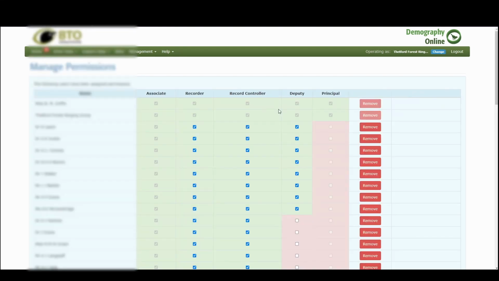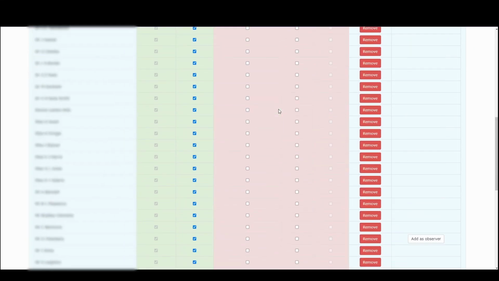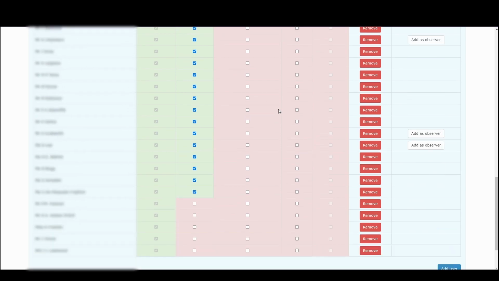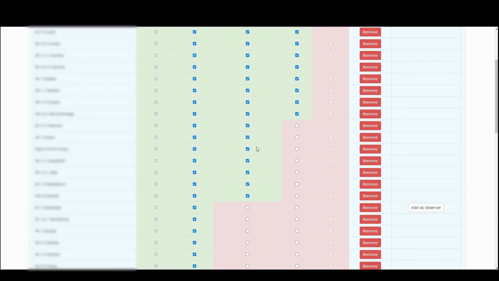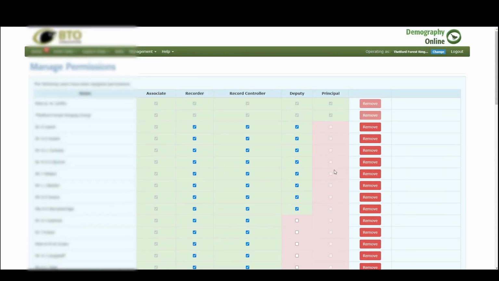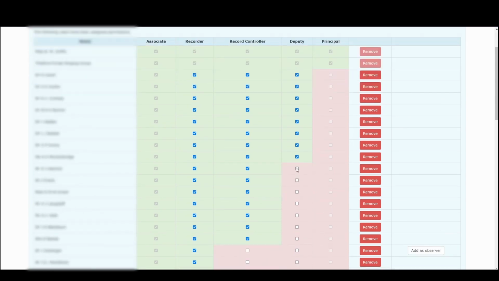You can see here that this group has lots of different users who are contributing, and they have different levels of access for the group. We're going to first of all take a look at what those different access levels mean. Right at the bottom here we have users who are just associate users, and then it goes up to recorder, record controller if we go up here, and then deputy and principal. You can use the checkboxes to add and remove permissions with ease, and you can also remove members using the remove button here.